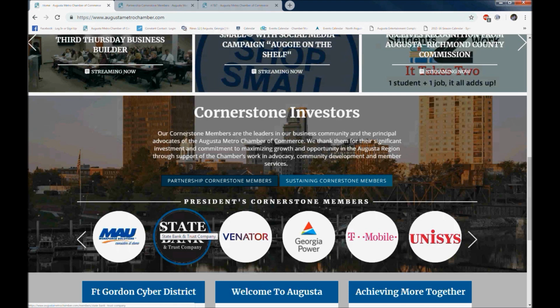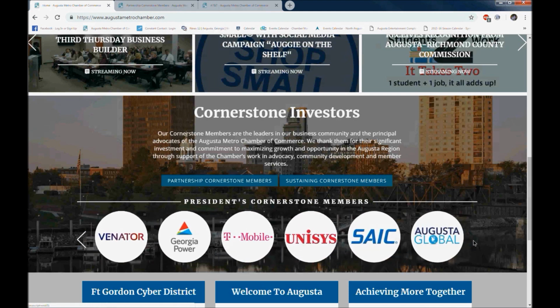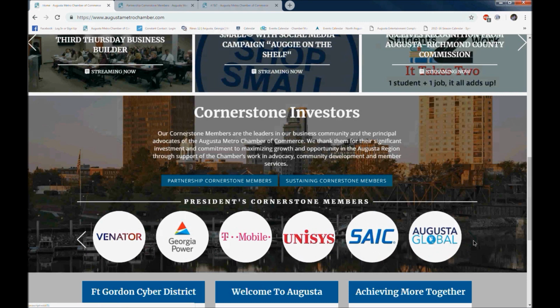Our President's level Cornerstone members have their logo displayed on the scrolling ribbon. You may notice they're not in alphabetical order. This display will update each time the home page is visited or refreshed so that new logos are displayed first to provide equal visibility. And each logo is a link to each company's directory listing.